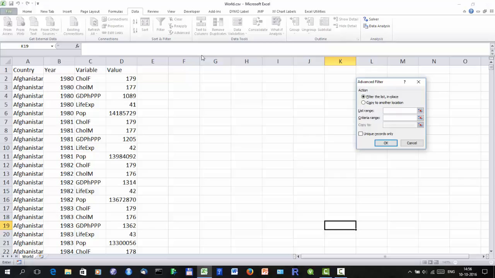To do so, we first have to go into the Data menu and then choose the Advanced Filter. Now, the very first time I will just show you the menu and get you started, and then I will introduce a few shorthands, tricks to make this especially efficient.